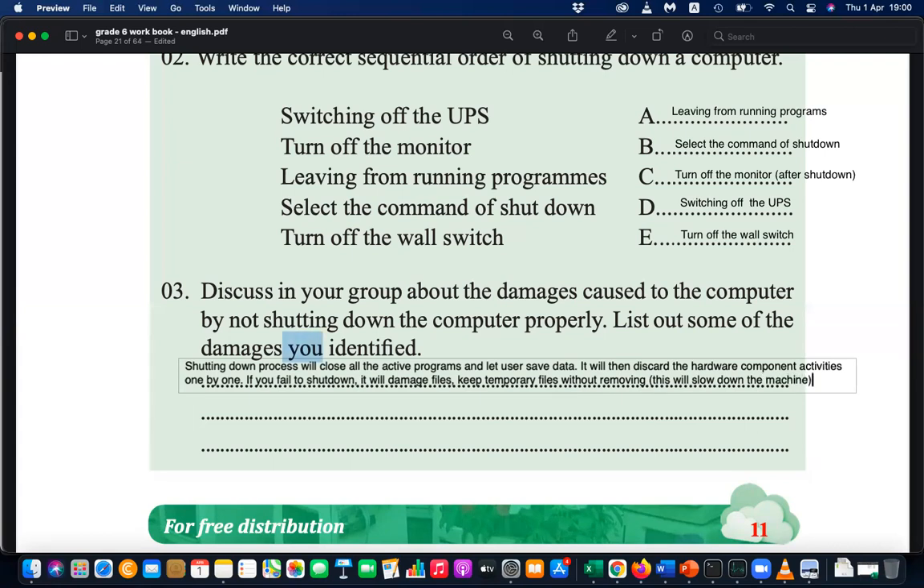Sir, is it okay if the mouse doesn't run and we turn it off from the switch? Sometimes there are occasions when we have to turn off from the switch. I'll explain that now, right? Right.